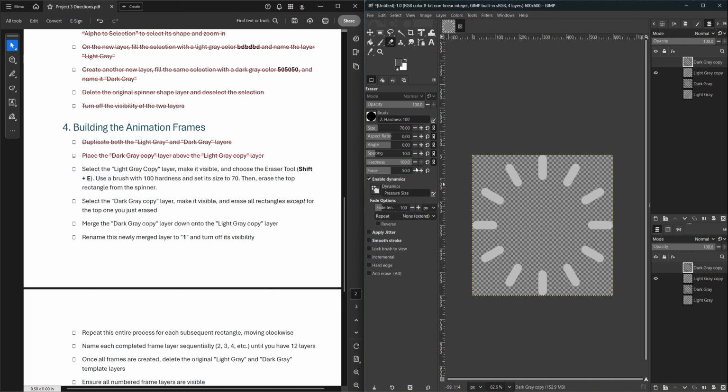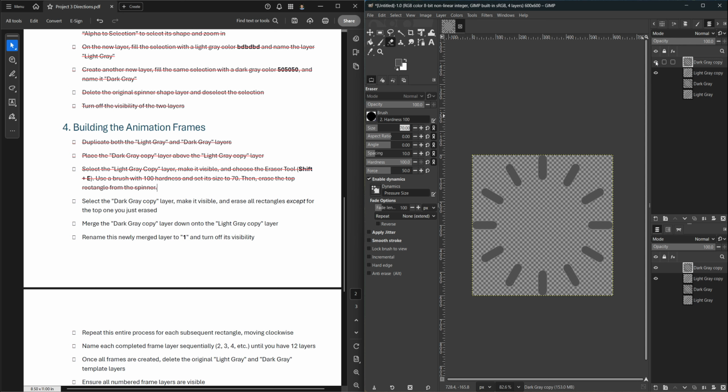So let's go ahead and do Shift E and make sure the hardness of your brush is this large circle and it says hardness 100. The size, set it to 70. And then we want to go ahead and erase the top rectangle. Make sure the light gray copy layer is selected and then just click your mouse or press down on your touchpad and swipe up. And that's all we're erasing for now. Okay. Let's go ahead and strike that out.